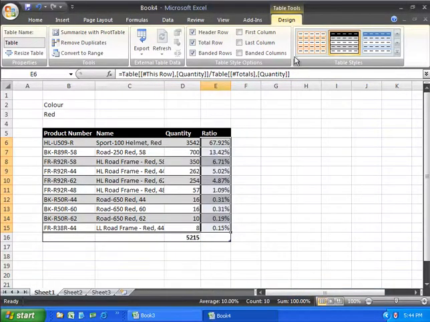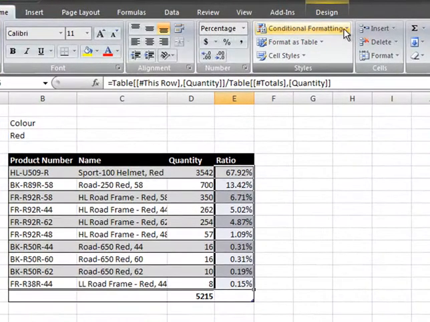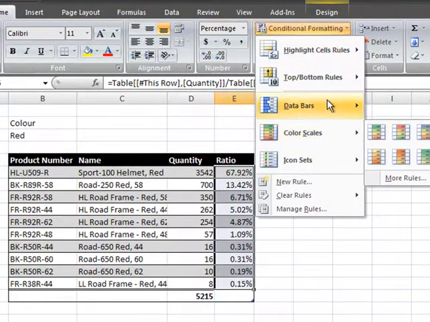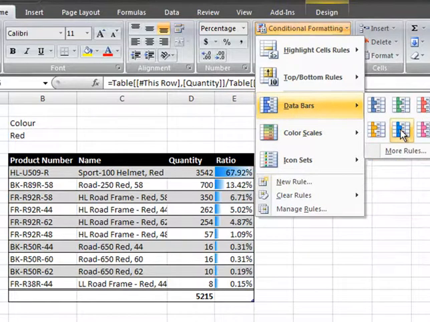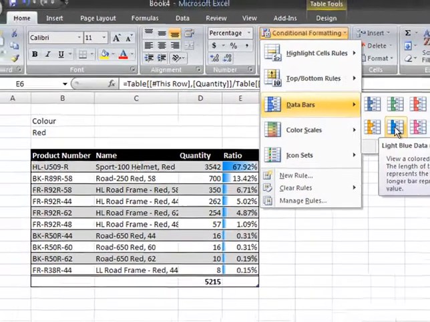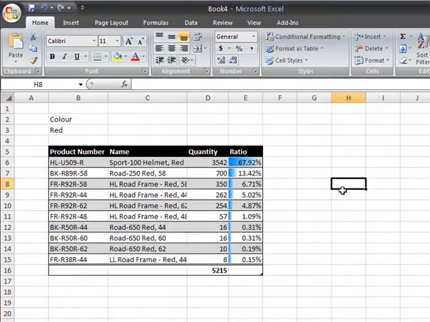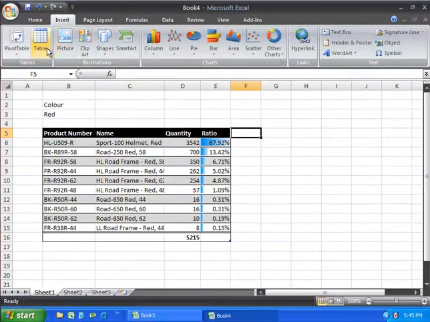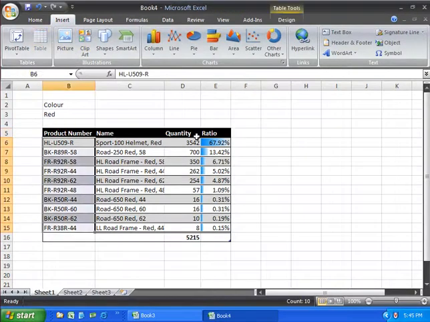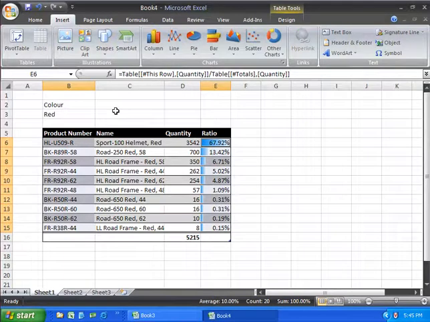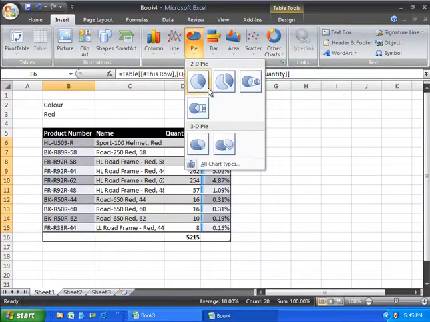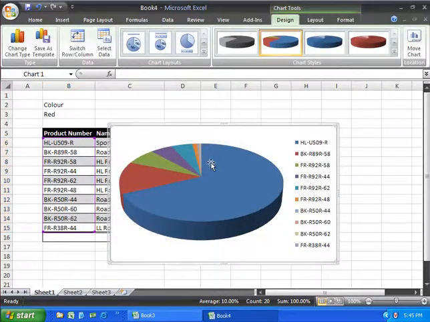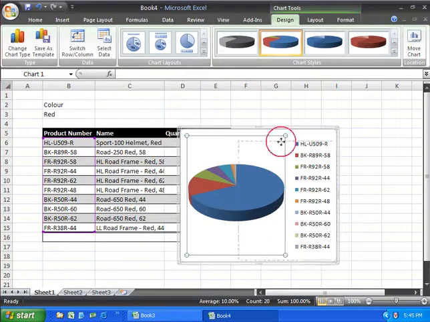And as a final touch, I'll put some conditional formatting on the cell to give us a colored data bar in the background. And to the right of this, I'll add a chart, and the chart will be on the product number and the ratio. So I'll insert a pie chart and just put that over to the side.